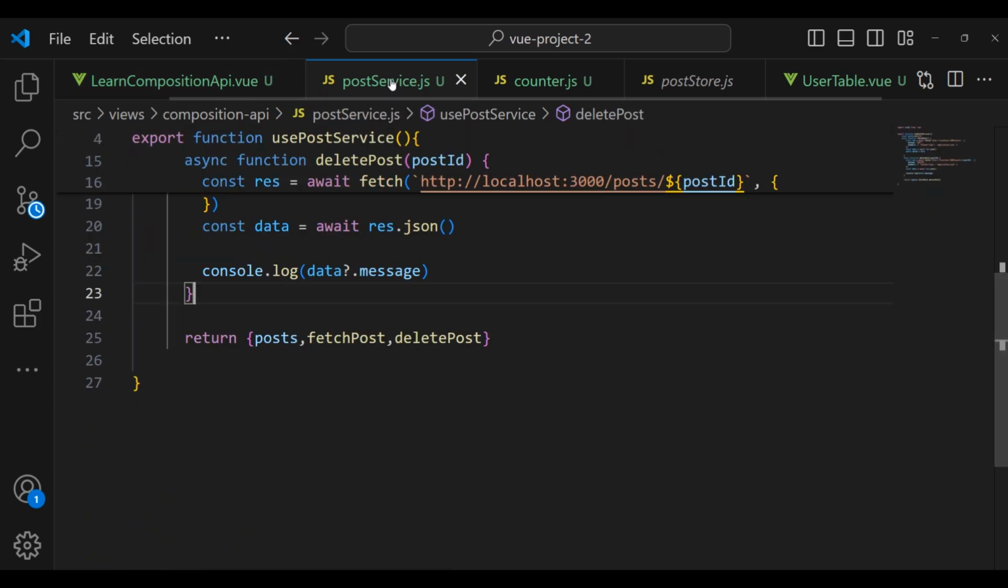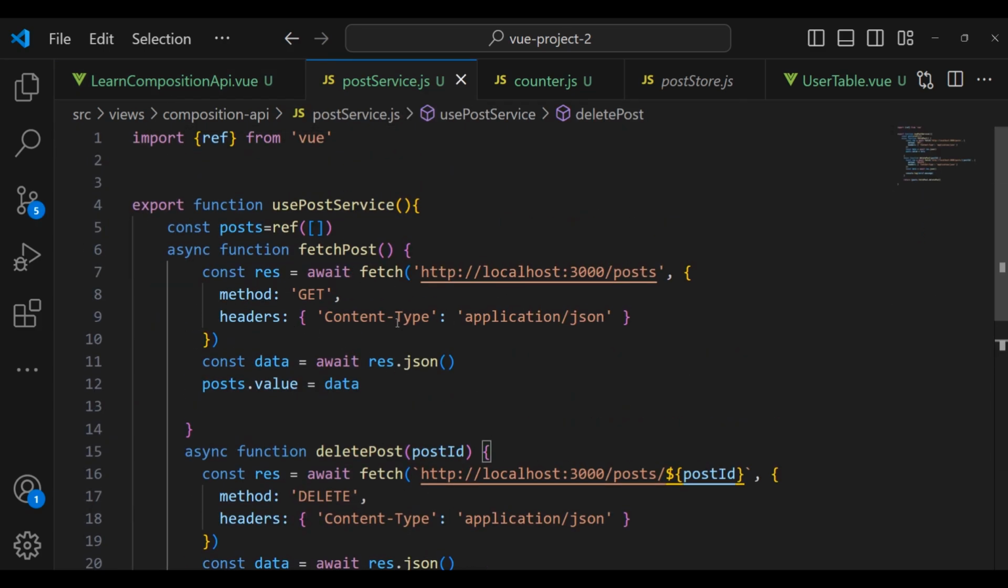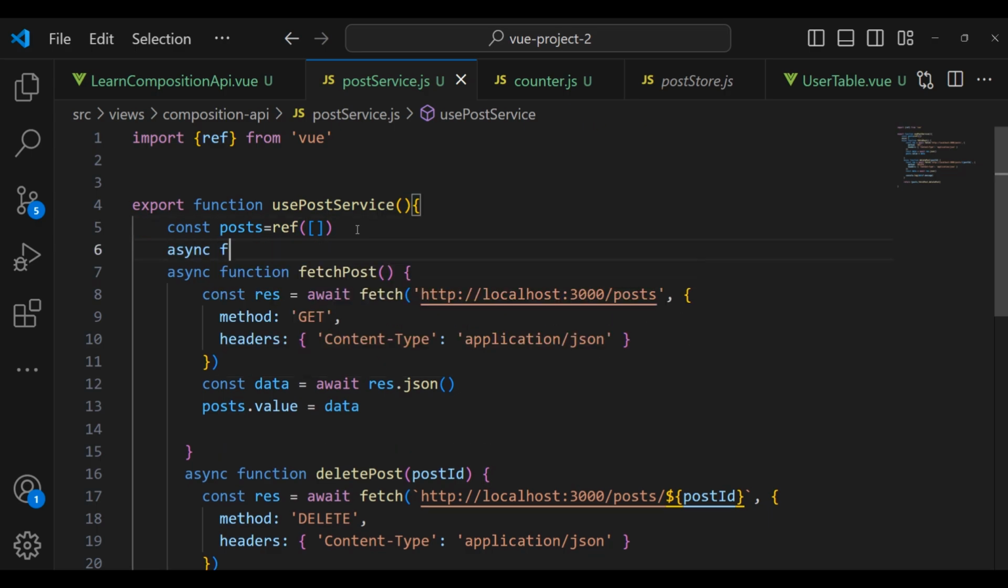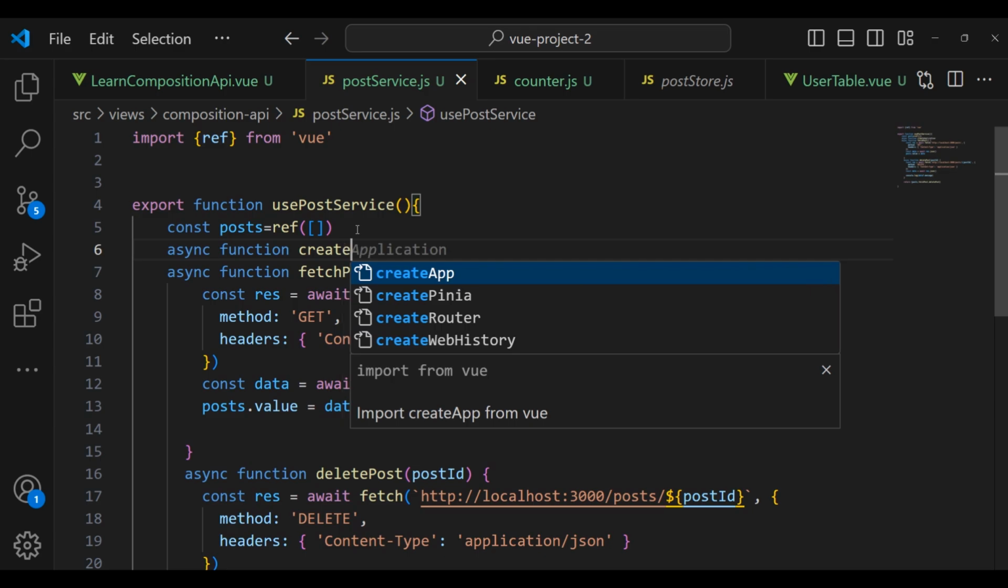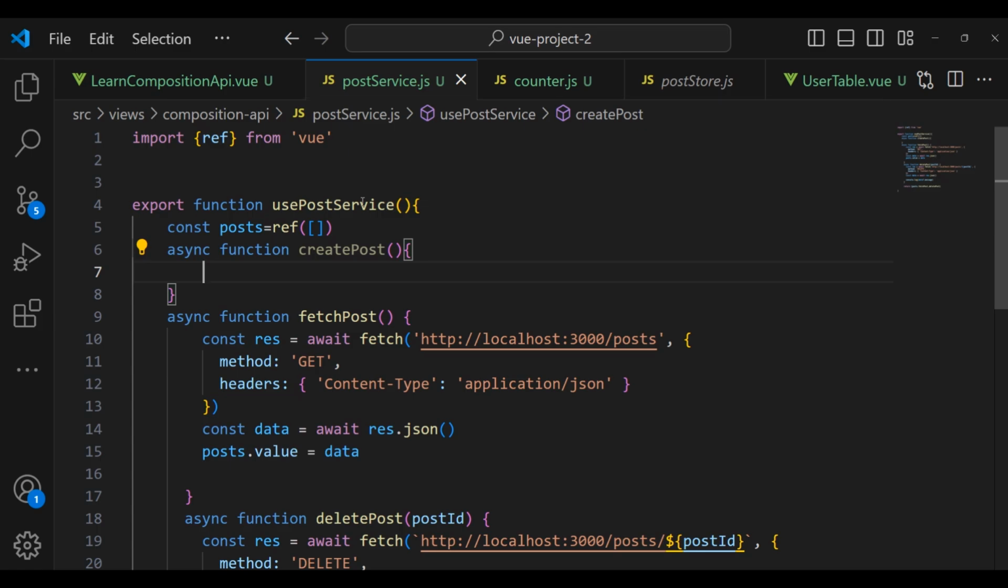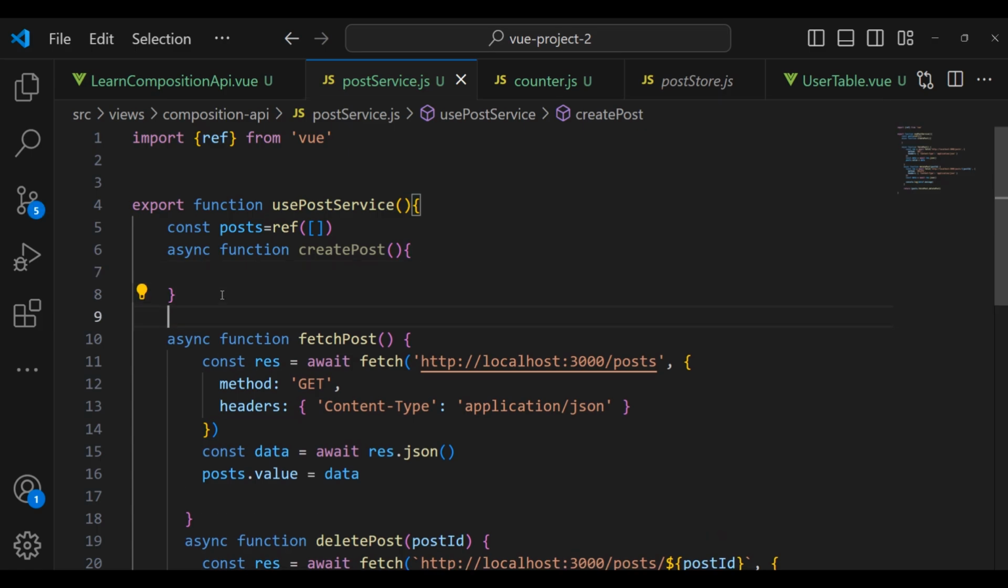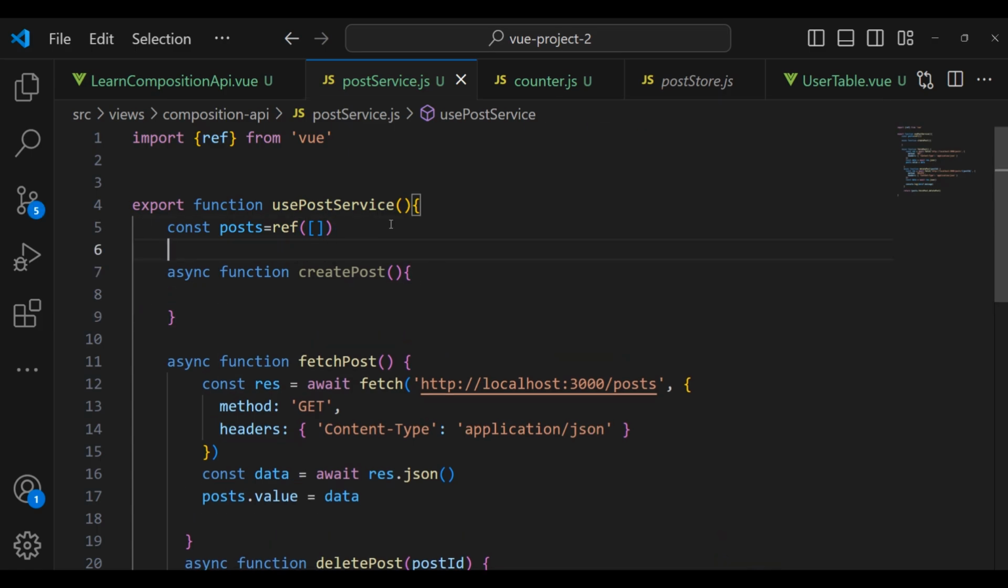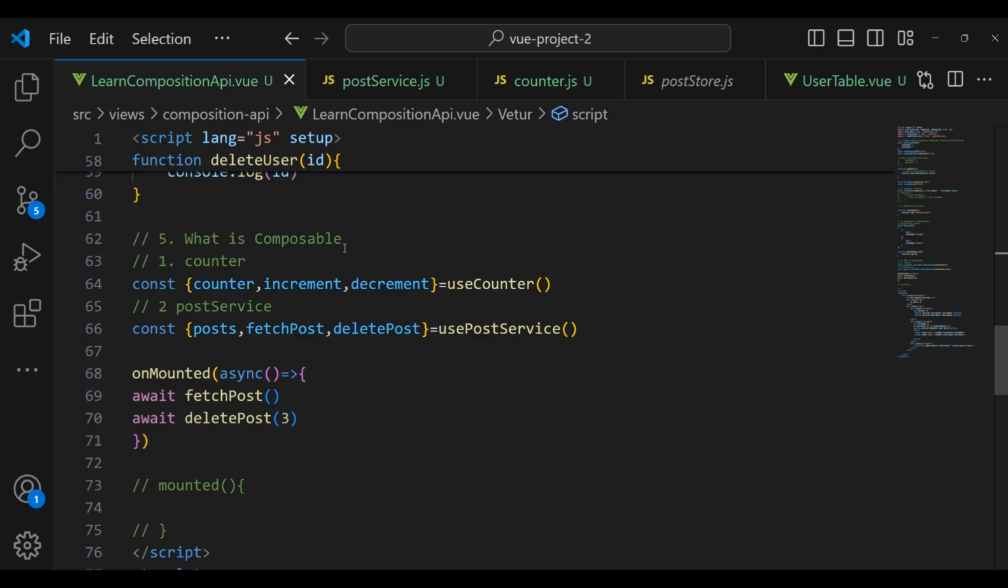If we get into the post service, we can create also another function within this post service that is going to create a post, function create post, and that's it, guys. We can have a bunch of functions within this use post service composable function that do a specific task. That is the importance of composable. Now let's move to our next point, which is refactoring.